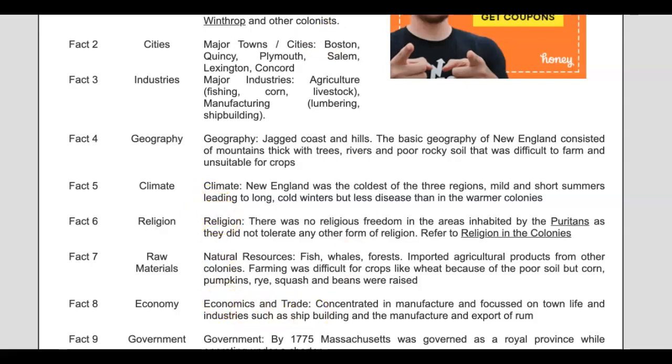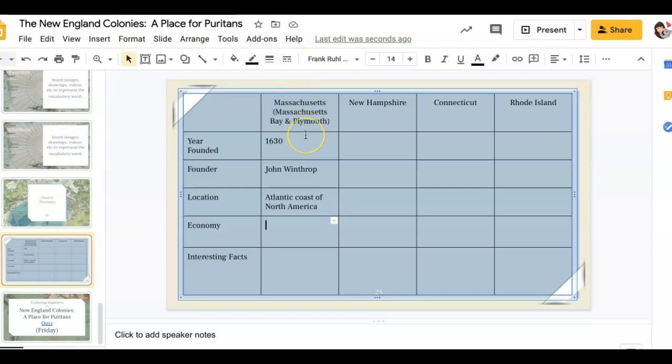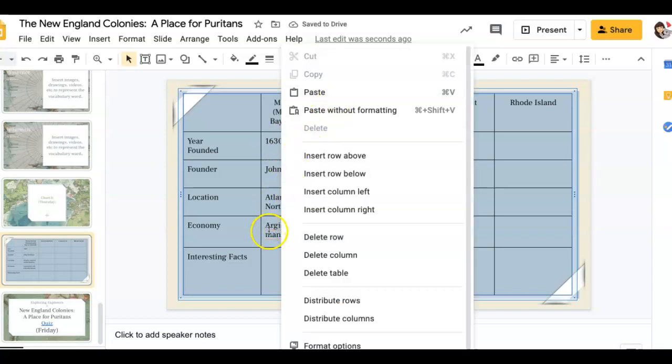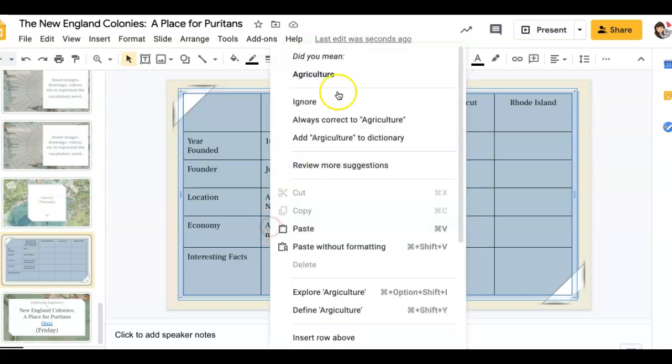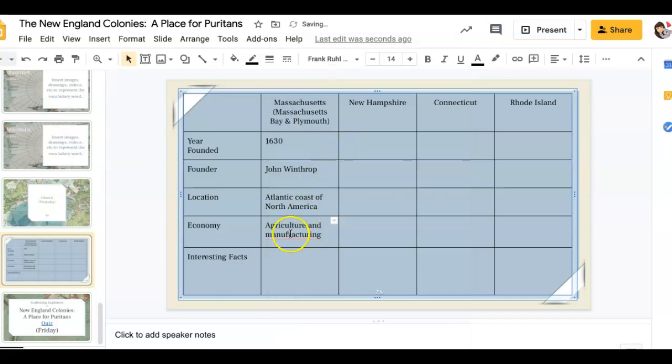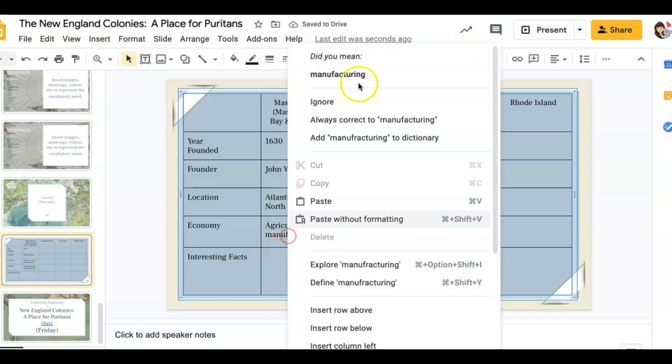So we could say manufacturing, or we could say agriculture and manufacturing. Nope, I didn't get either of them. That's okay. Come on, give me the right word. There we go. Spell check is your friend.